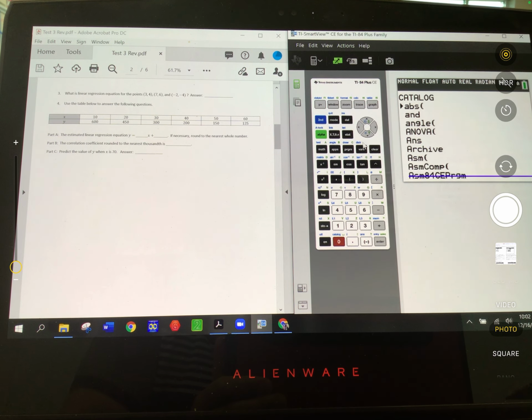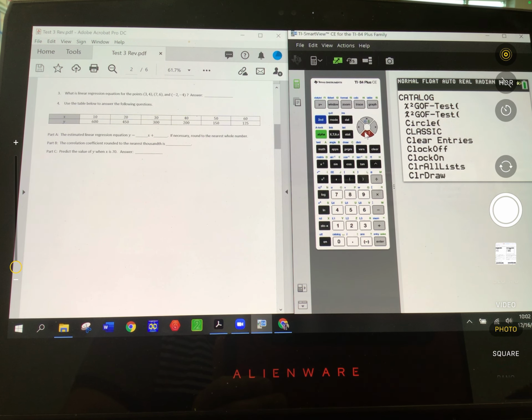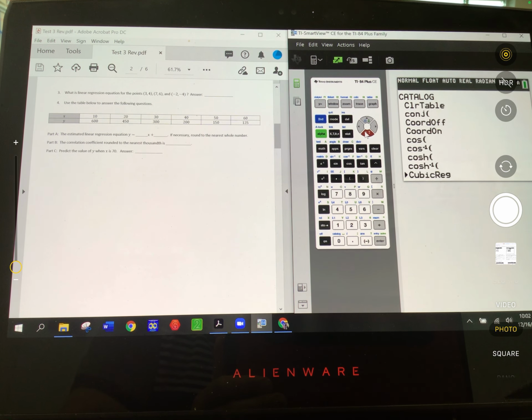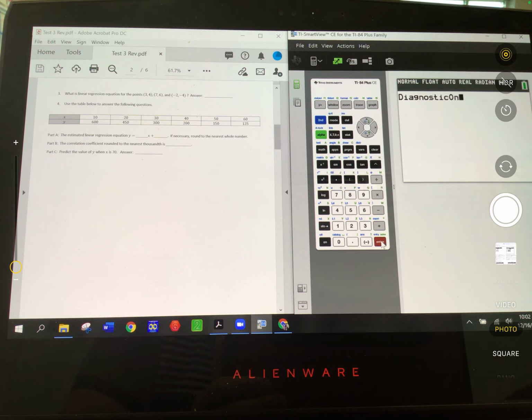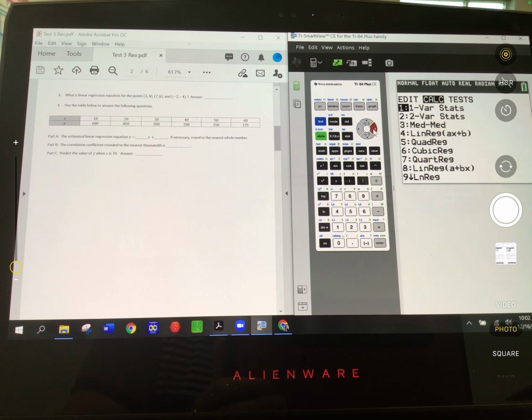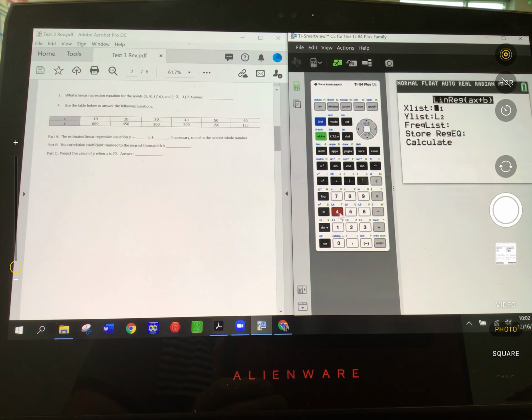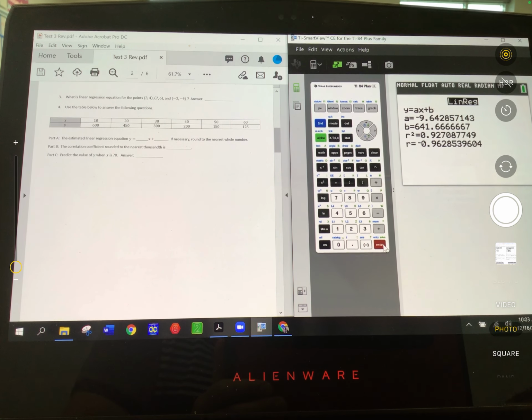Second, 0 to activate the catalog. And that's where I go down to the D's to find the diagnostic on. So let's go find it. Okay, so here is where diagnostic on is at. I have to hit enter twice, once, twice. It is now on. Now we can go run our calculate linear regression. Hit enter, enter, enter, calculate, one more time, enter. There's your A, there is your B.